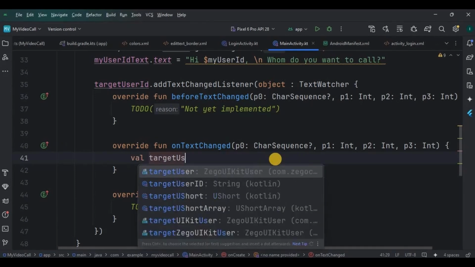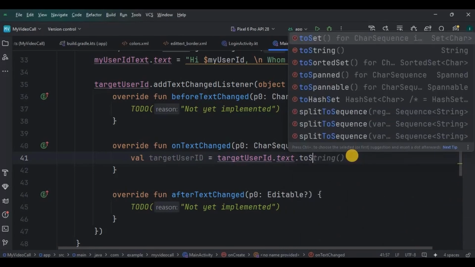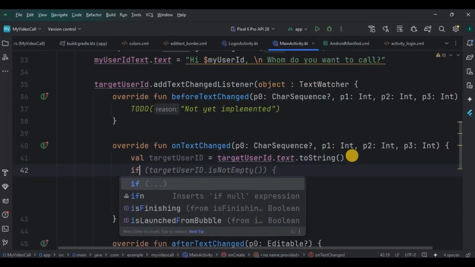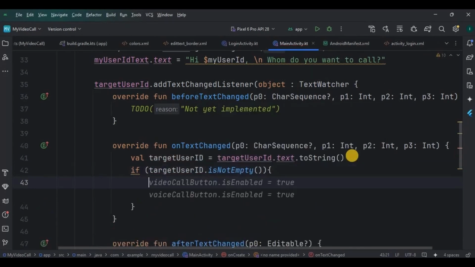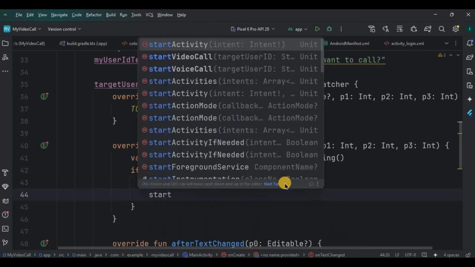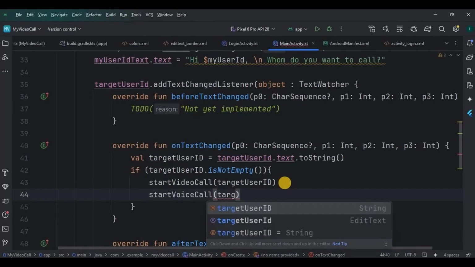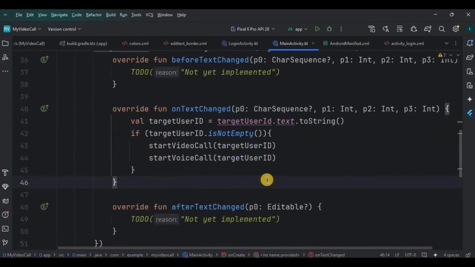The first thing is to take input from the user through the target user ID edit text. And then check if it is not empty, means something is written in the edit text. Then start a video call with the target user ID. And also start a voice call with the target user ID. And that's it. Our main activity or calling screen is also ready.